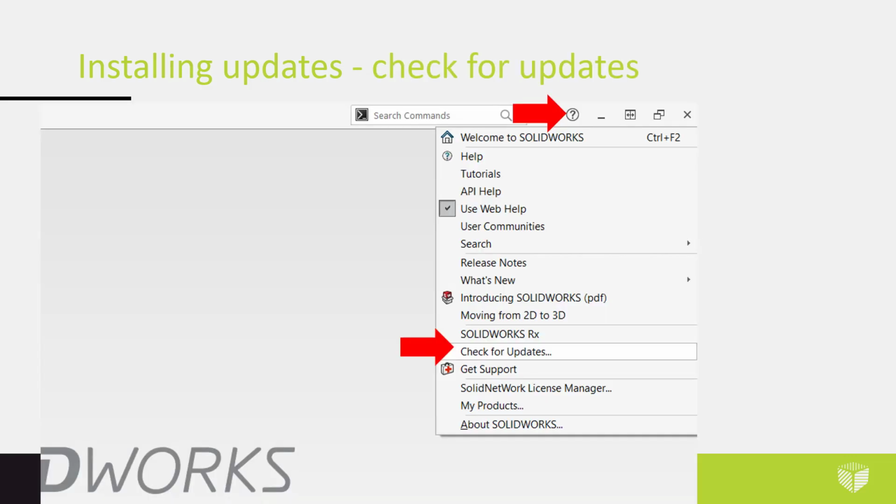Okay, this is where check for updates is. Check for updates is in the help menu. The help menu in the newest versions, I think since 2020, is the question mark icon in the top right corner. So just click the question mark, click check for updates, and it will start the installation manager right up. And we'll look at what that looks like in a little bit here.